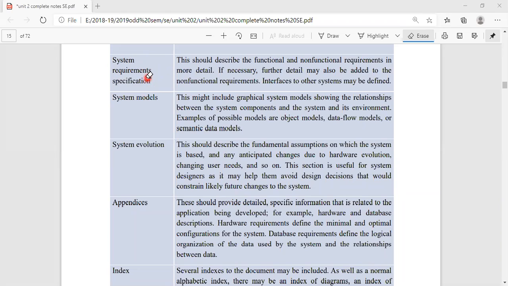So what is the next content of SRS? The next content of SRS is system models. In system models, as you know, what is a model? A model is nothing but a diagrammatic representation of the software. So we use different types of models. This might include graphical system models showing the relationship between the system components and the system and its environment.